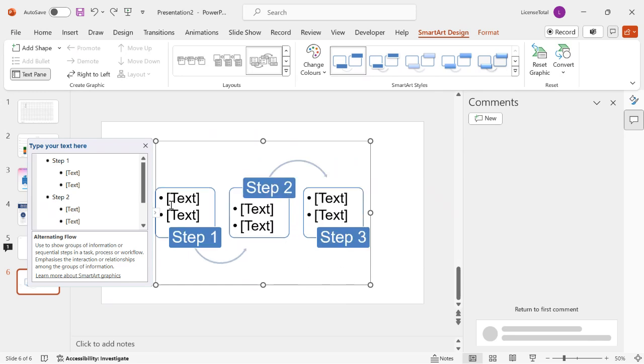By default, I am getting only 3 blocks. Step 1, step 2, step 3. So imagine I have one more step, step 4. I need to have one more box here. How do we add this box?